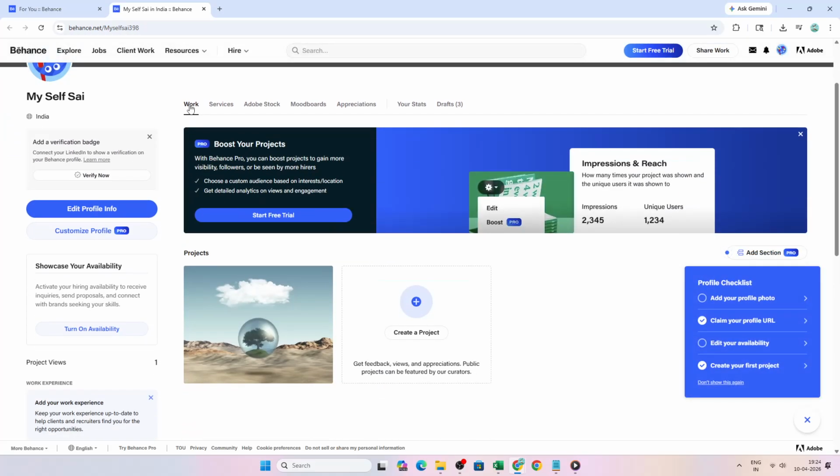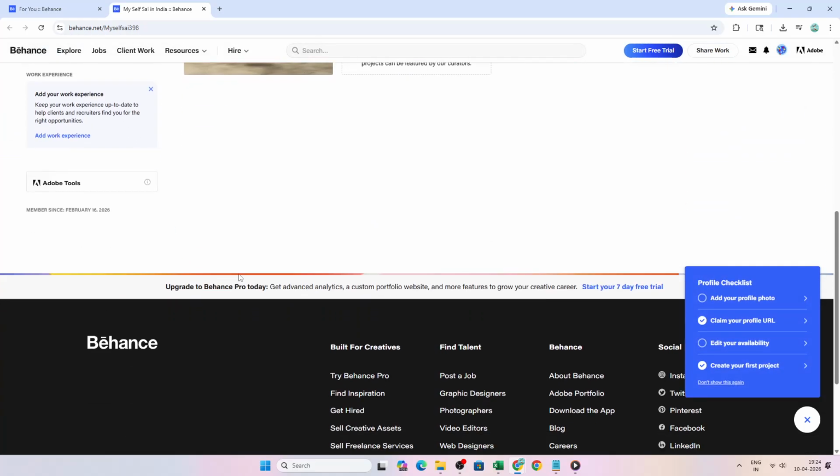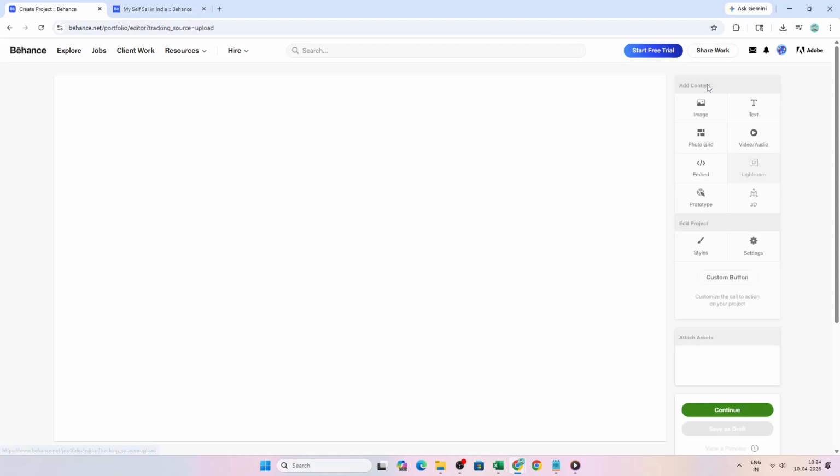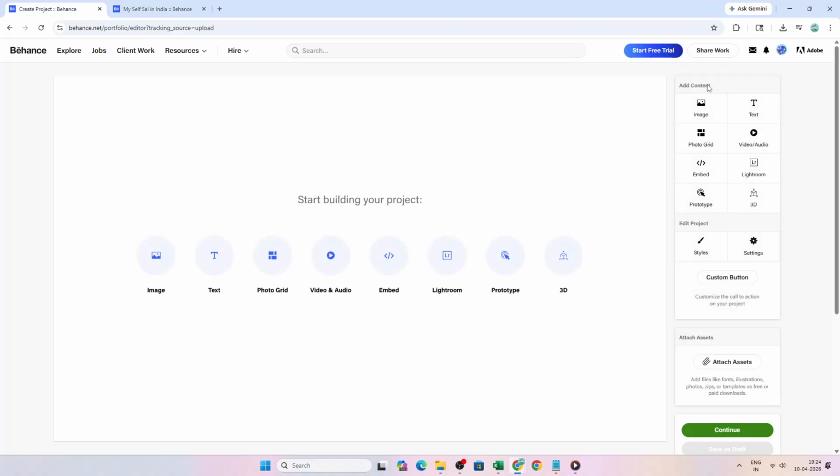Now, it's time to create your first project. Click Share Your Work at the top right and select Project. This opens the editor, where you'll build your presentation. Use the editor to add images, text, and videos. Think of your project like a story. Start with a brief overview. Then show your process or final results in a logical flow.